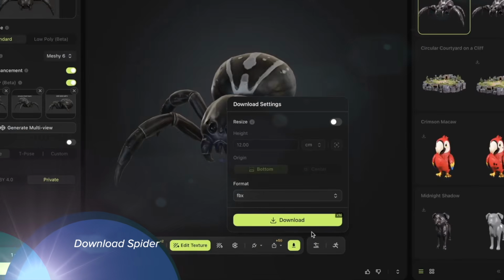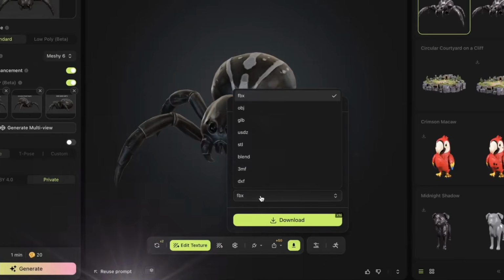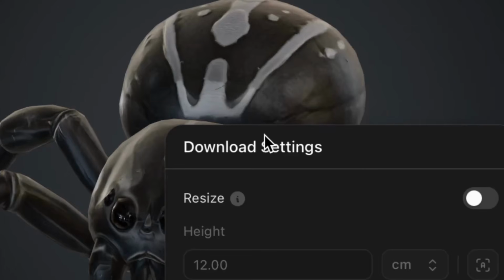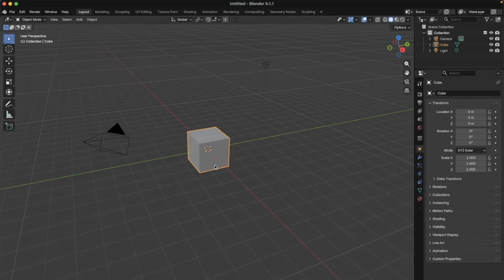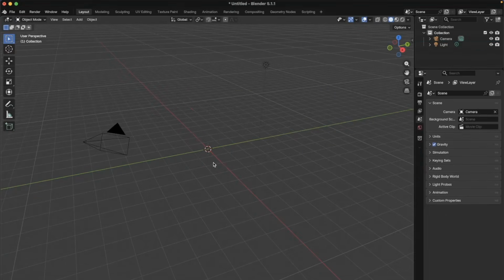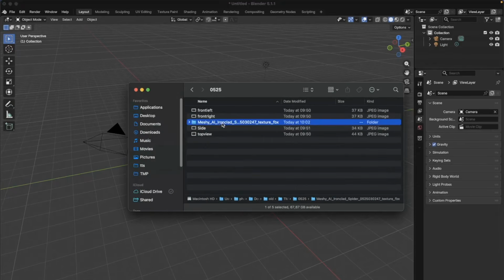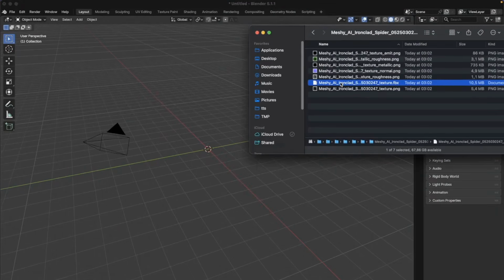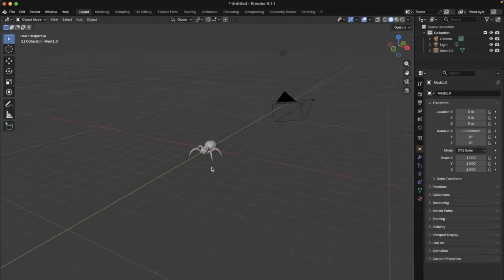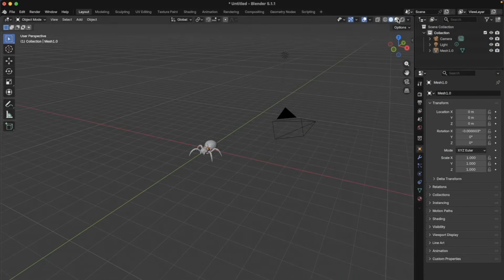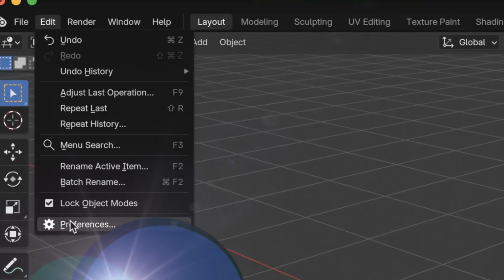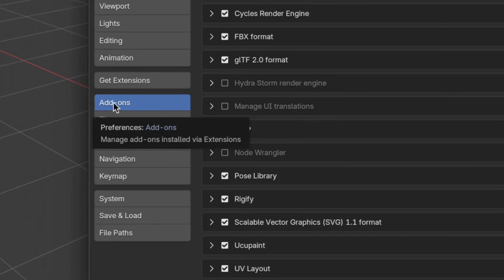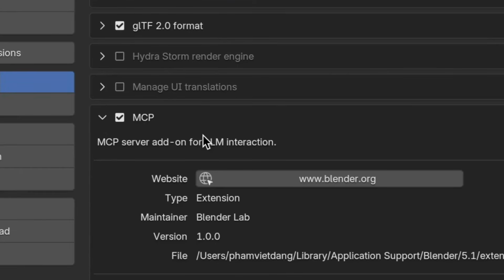Now download the model. I usually choose FBX format, but you can use any format you prefer. Next, let's move into Blender. Open a new Blender project. Delete the default cube by pressing X and confirm delete. Then drag your downloaded FBX file directly into Blender. Switch to Material Preview mode so we can see the textures. Very nice. Now, before continuing, make sure Blender MCP add-on is installed. If you don't know how to install it, I already put a tutorial link in the description.